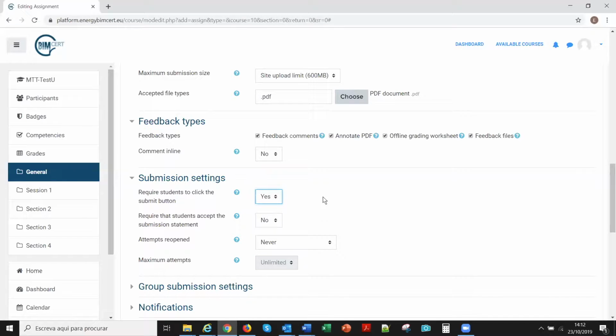So they have to upload content. They can upload in several different moments. Only when they consider the work is ready, they will click the submit button. So this is an option. I would say if you don't want to create any difficulties for your students, who may not understand this, so choose no.